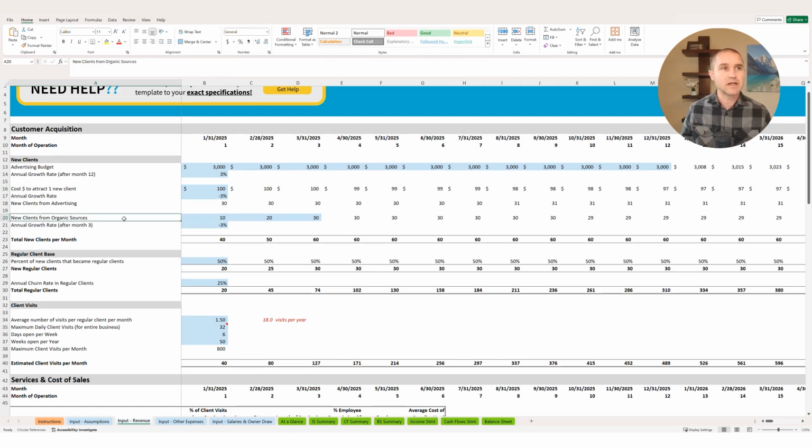Let's say you also get new clients from organic sources. This could be word of mouth sources. So then this allows you to project your total clients per month. And then what we assume here is that some percentage of those new clients are going to become regulars. So let's say 50% of them that try it say, yep, let's continue to do this. I'm going to become a regular client.